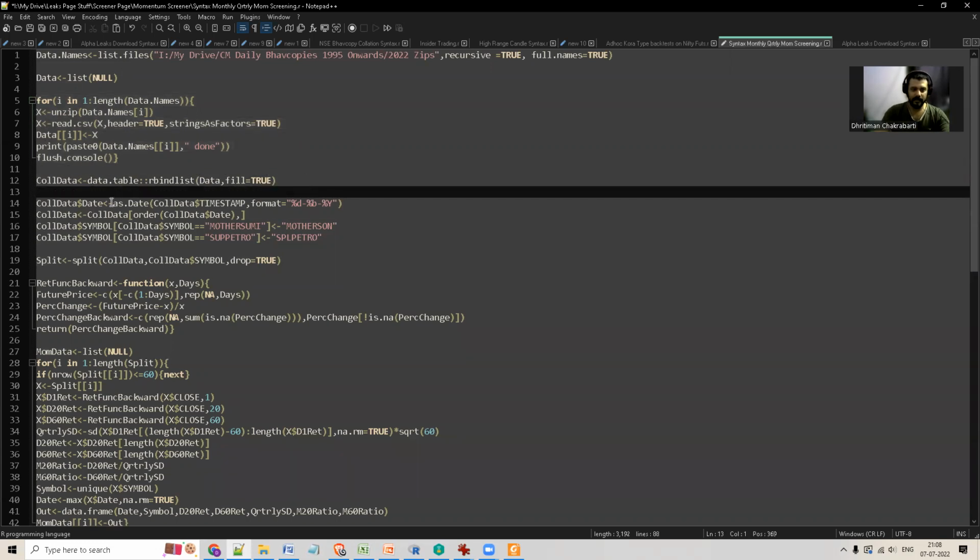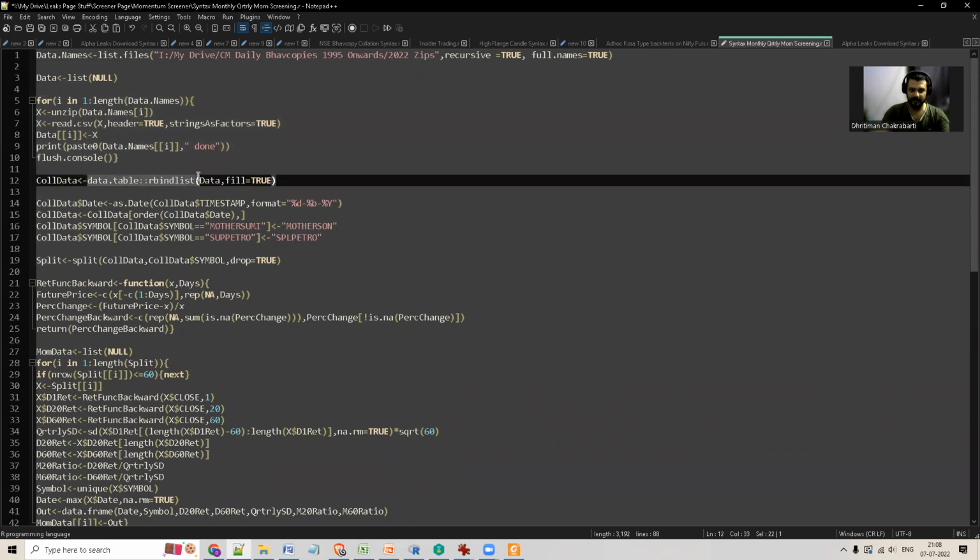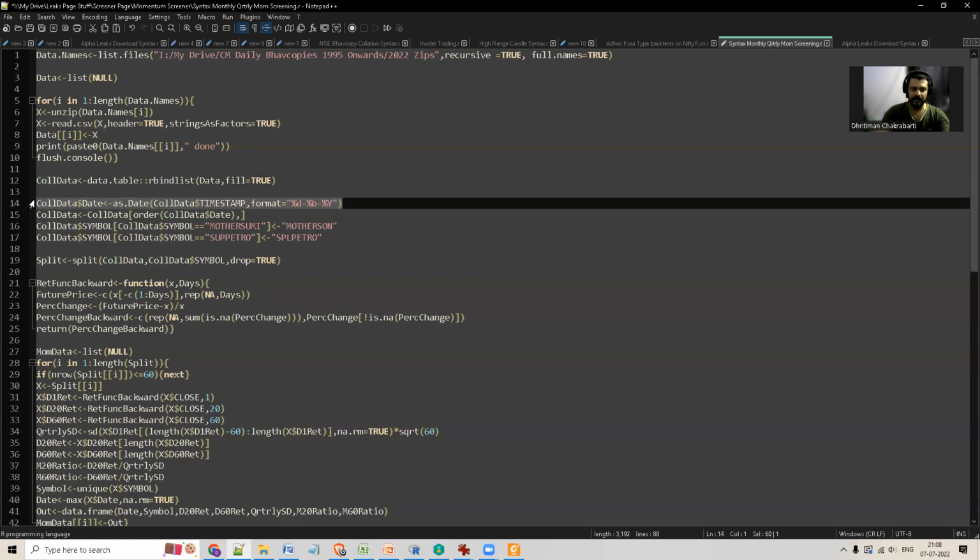After that, I'm using data.table rbindlist. You will be familiar with this by now. Data.table is a special package in R for efficient manipulation of data frames, and rbindlist is one of the efficient ways of row binding different data frames. Okay, and it only works on list objects. So obviously, since data is a list object, I'm passing it into this, and I'm getting a full data frame called cold data.